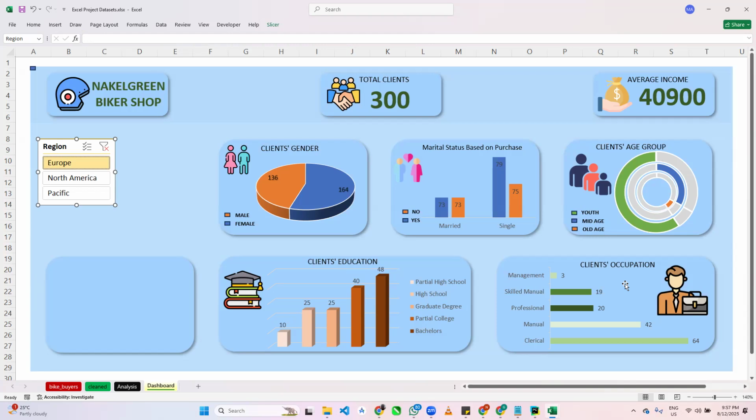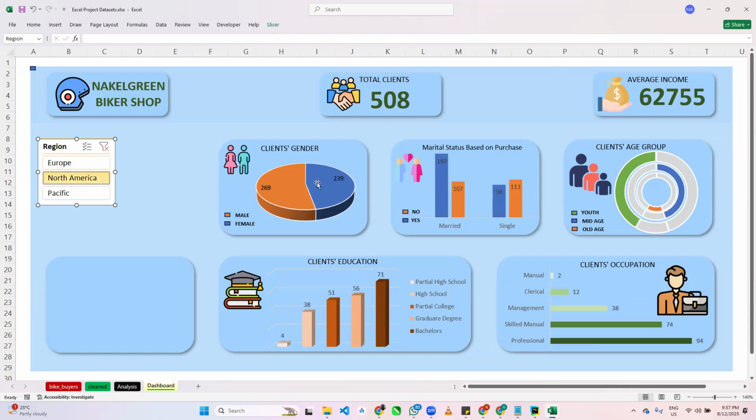These also will change. Let me go to North America. Just check. Keep your eyes on this all the time. Everything will also change. Can you see? So I can start using this to tell a story. Like in North America, we have 508 clients that have come to our office. The average income is 62,000. We have total number of male to be 269, total number of female to be 239. The marital status as against what we know is this.